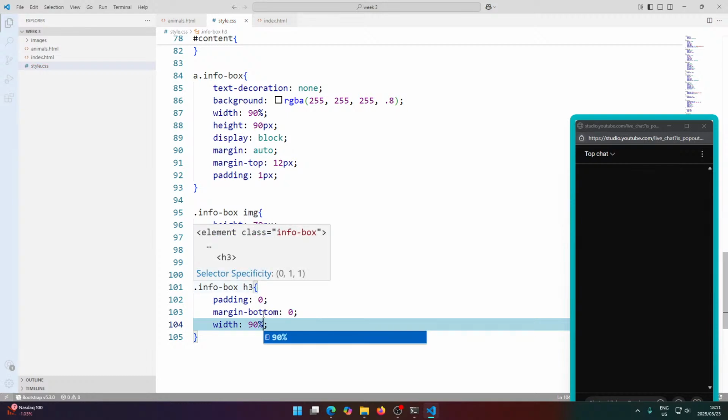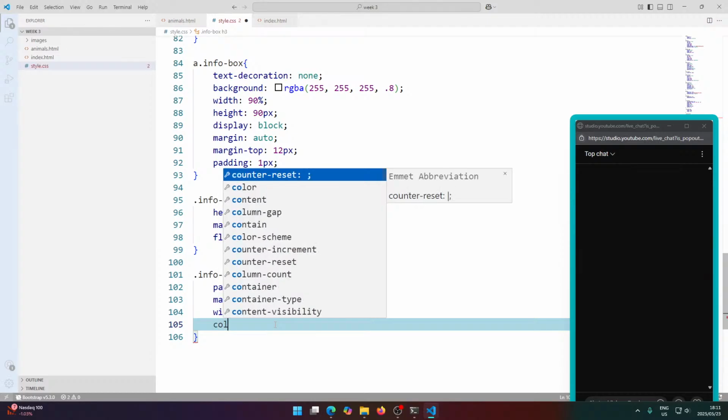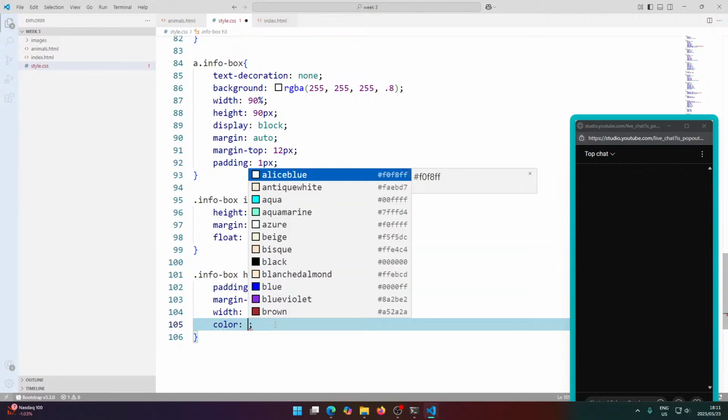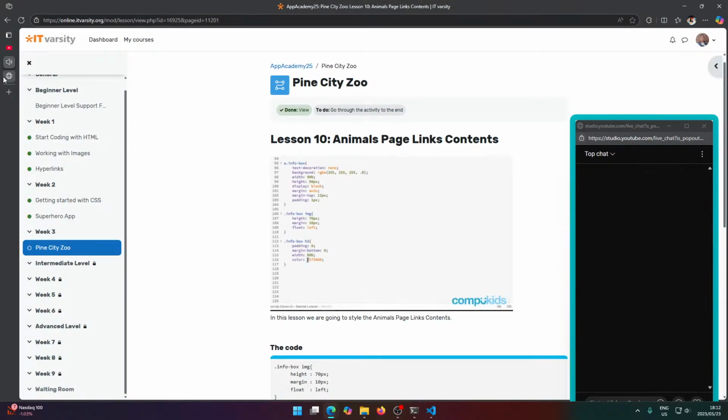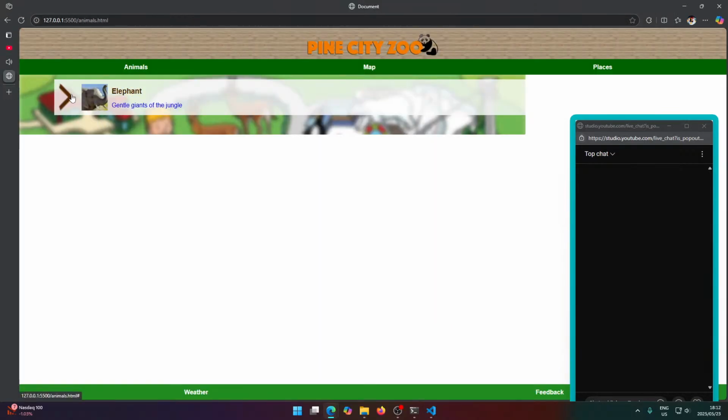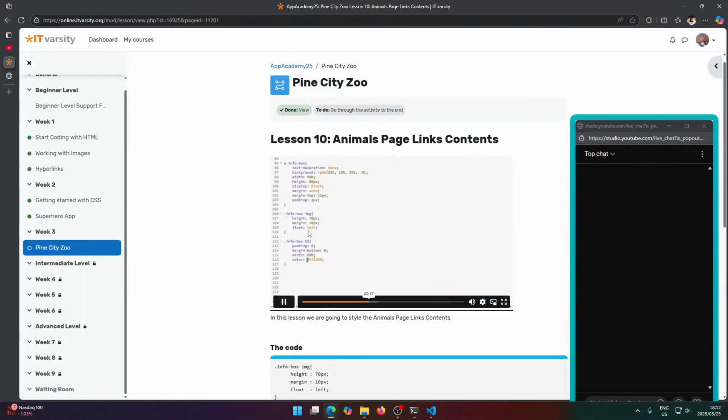And we'll give this a color, a hexadecimal code of 572800. When you're giving an element a color in hexadecimal, remember to put in the hash. When you hover over the color, you'll see it's a brown.